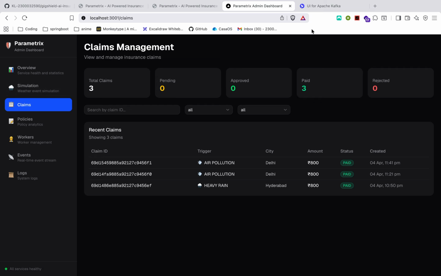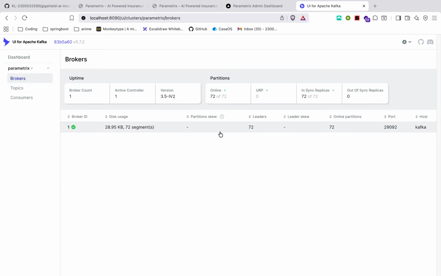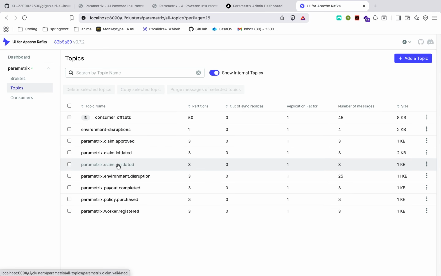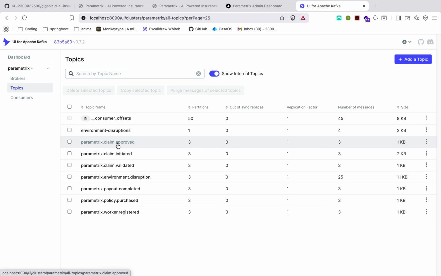As it is an event driven architecture, we are going with Apache Kafka. So we can't view what are the events happening without a proper dashboard. So we have this open source dashboard for viewing the event brokers, topics, and consumers in the event driven architecture of Kafka engine. So coming to the topics, like if there are claims which are approved, right?